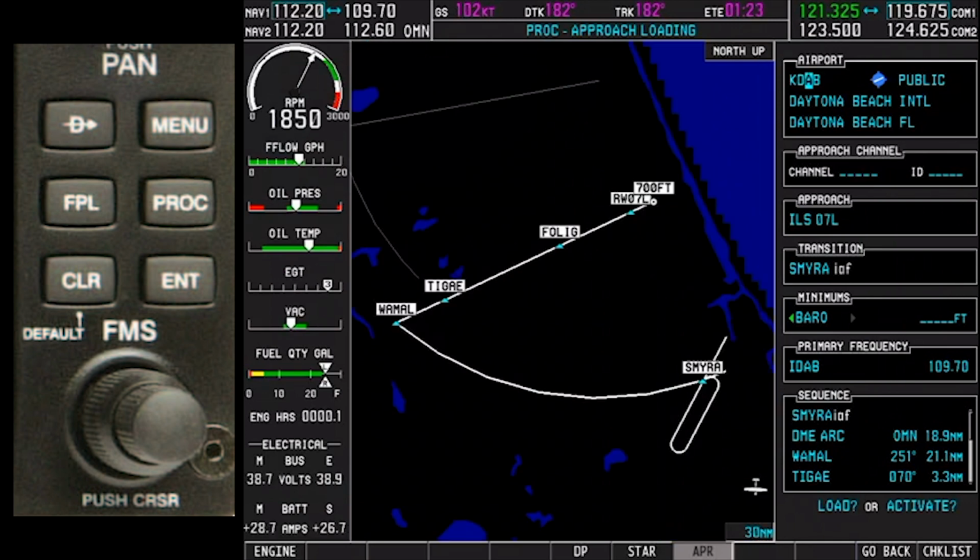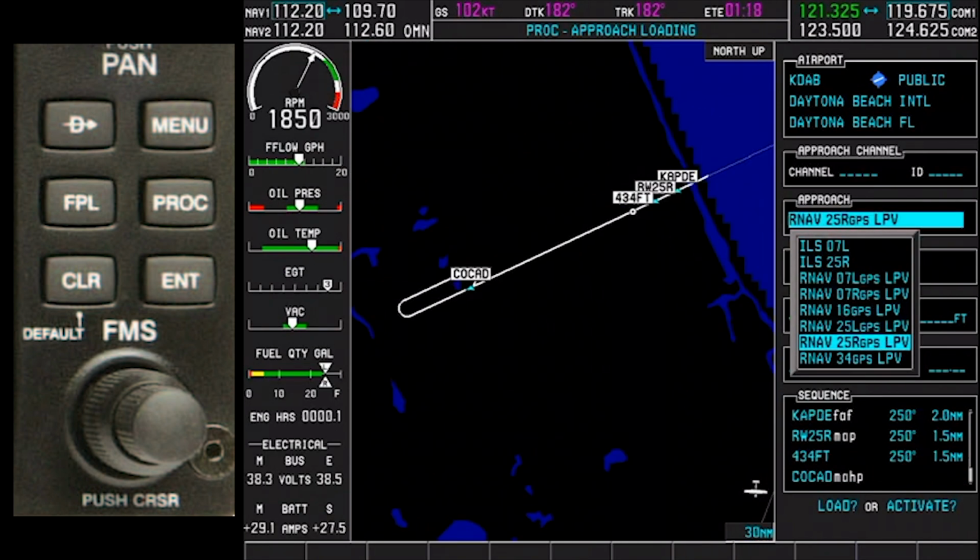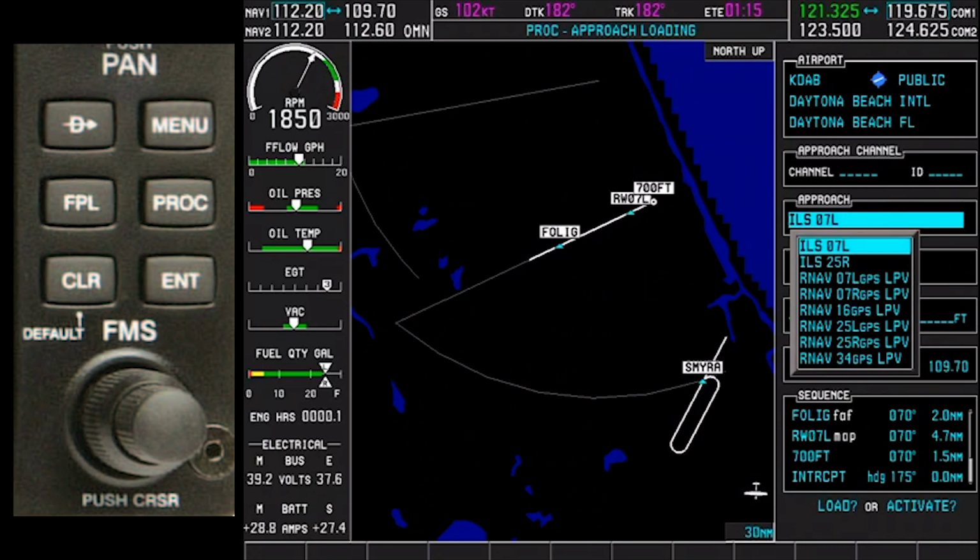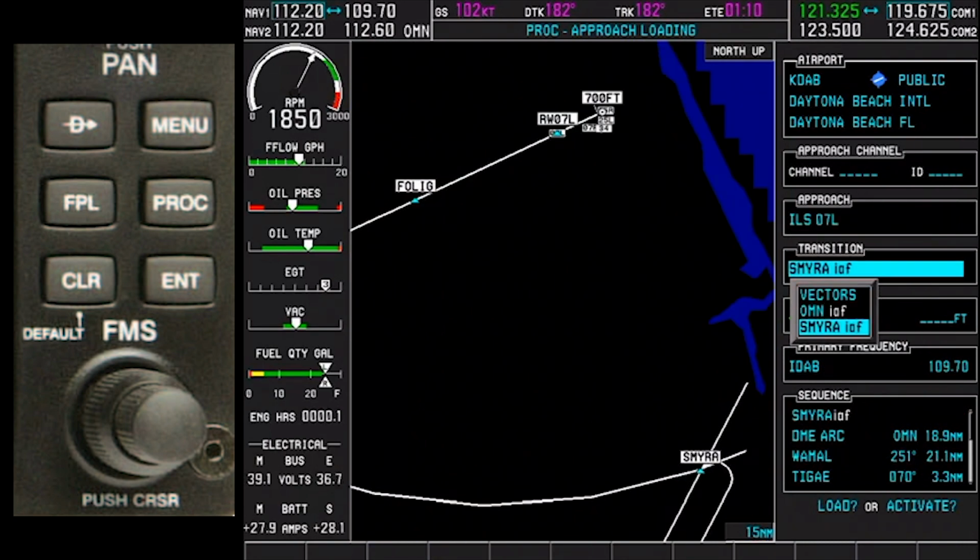Using the MFD allows the pilot to view the flight plan of the instrument approach procedure on the MFD to review and prepare to fly the approach.